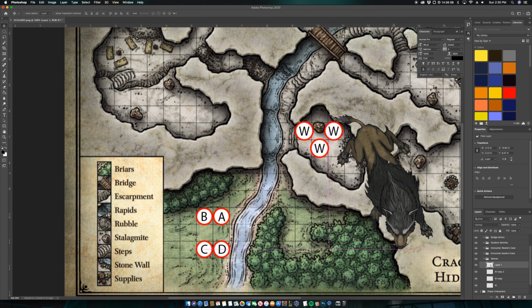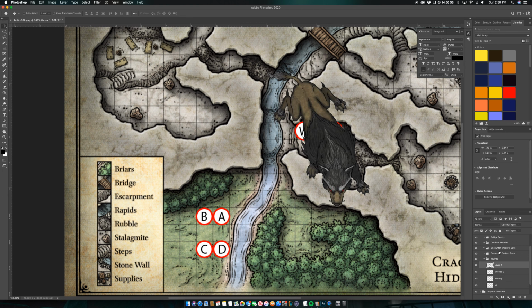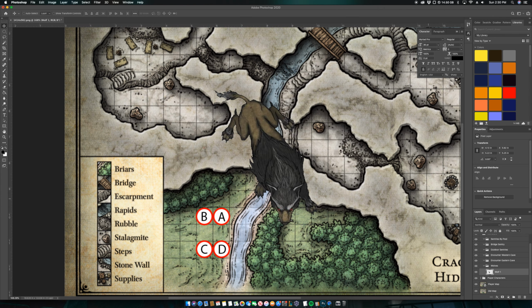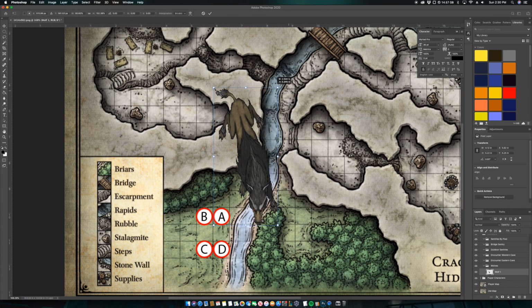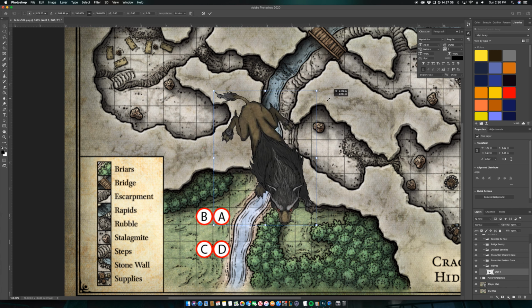One of the encounters in the cave is a group of wolves, so I went out and I found this image of a wolf and dropped it into Photoshop to use. But as you can tell, it's quite large for our map. So after renaming the layer, I shrunk the wolf down by holding Command or Control and hitting the T key for transform, and you see it brings up the bounding box around the wolf image. To shrink it, simply grab the corner of the image and drag it down to the size you want, which would be a single square.